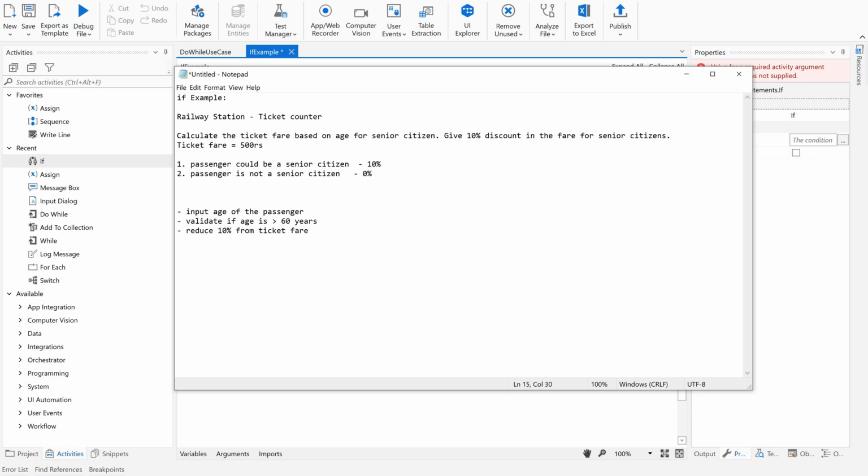Then what will be the senior citizen's ticket fare? It should be 500 minus 50. Maybe something around 450 rupees.